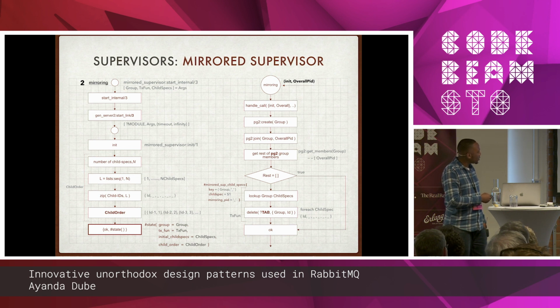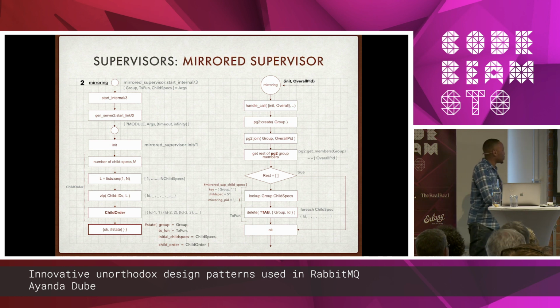It's just a GenServer, right? It's based on GenServer 2, which I'm going to touch on later as well. So basically it will start and order the child specifications that would have been specified in the start command, and then retain those in its state. So the state has the child specs and then the ordered child specifications.